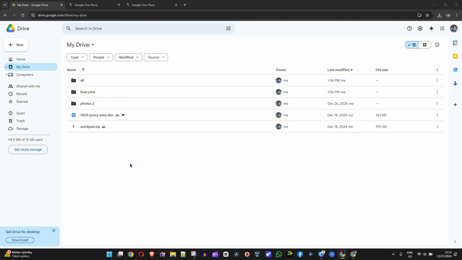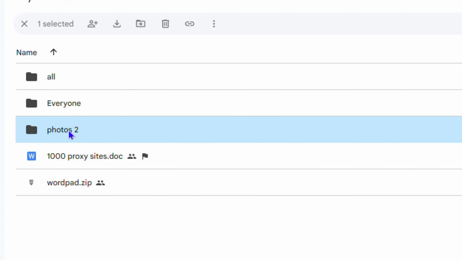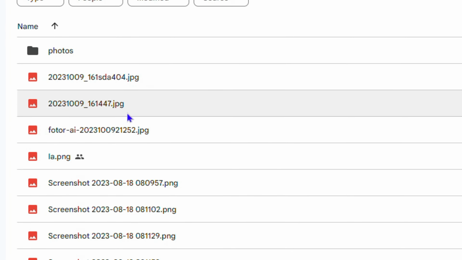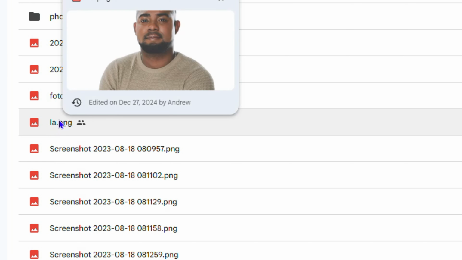So if you have any photos in Google Drive, let's take my folder here, which is photos 2, which is a folder. You can go ahead and make a single photo or a few photos public, or you can make an entire folder public.